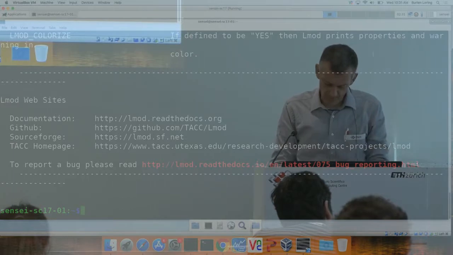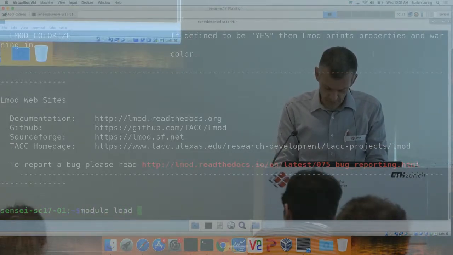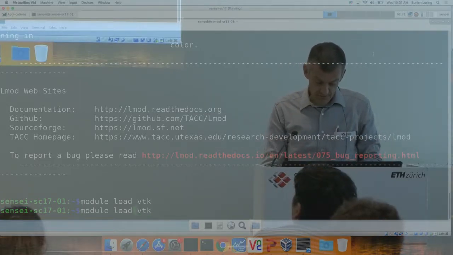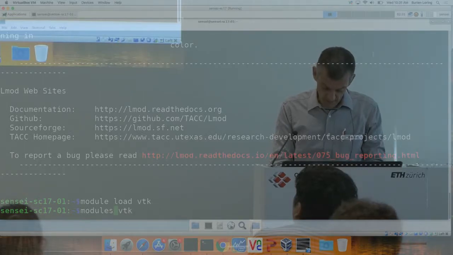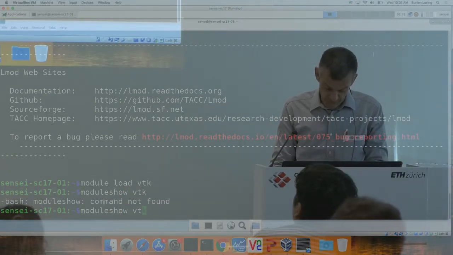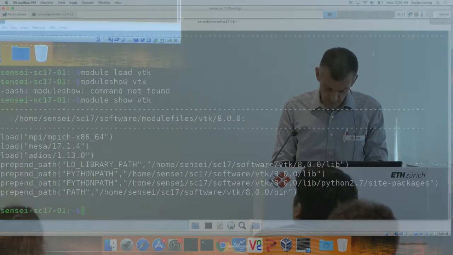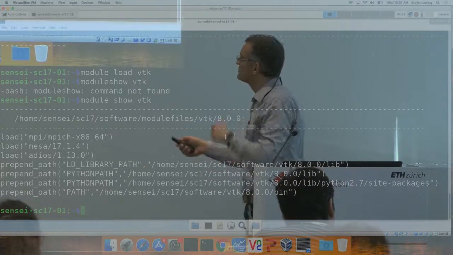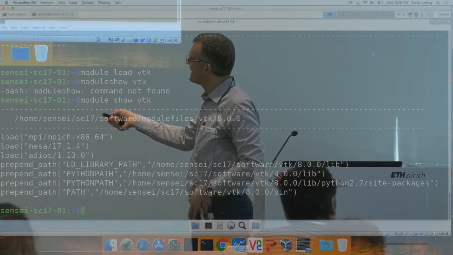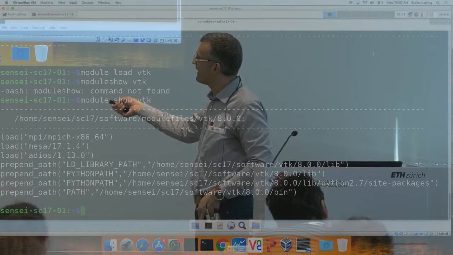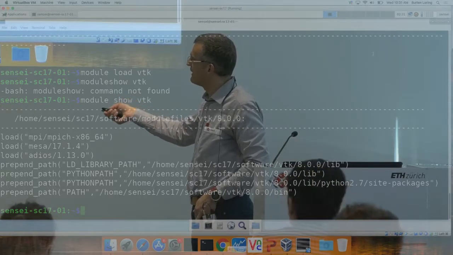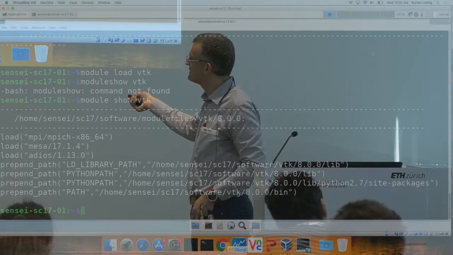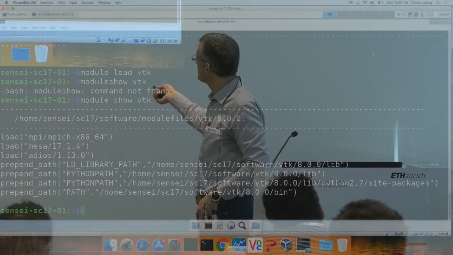So, module load VTK is the command you need. Now, what does this do? You can actually do a module show VTK, with a space. It loads a couple of support libraries, such as MPI, Mesa, ADIOS, and it sets up the correct path for the LD library path, the Python path, and the path to the binary installation folder of VTK. So we're using Python 2.7.